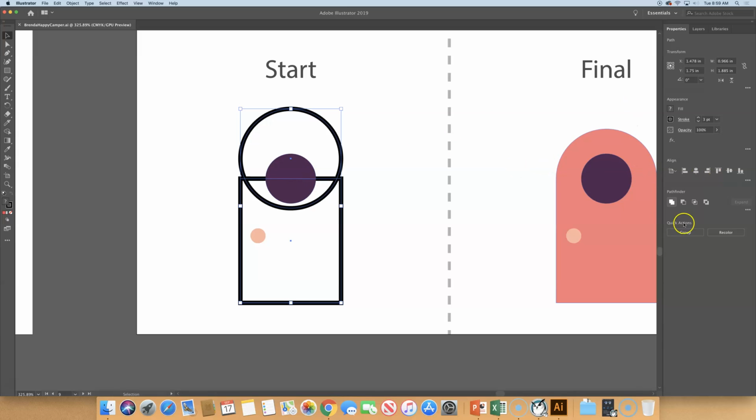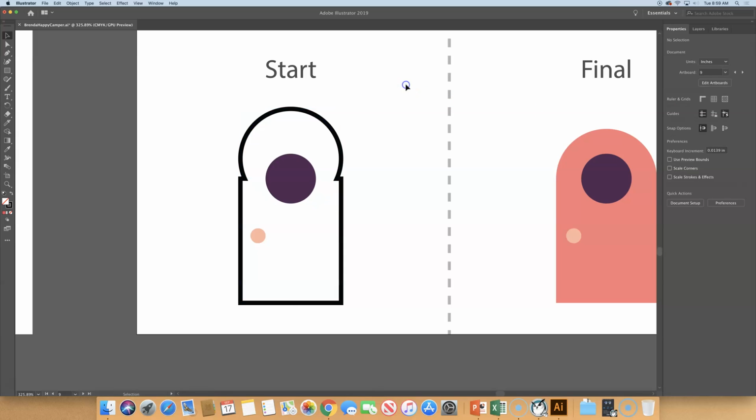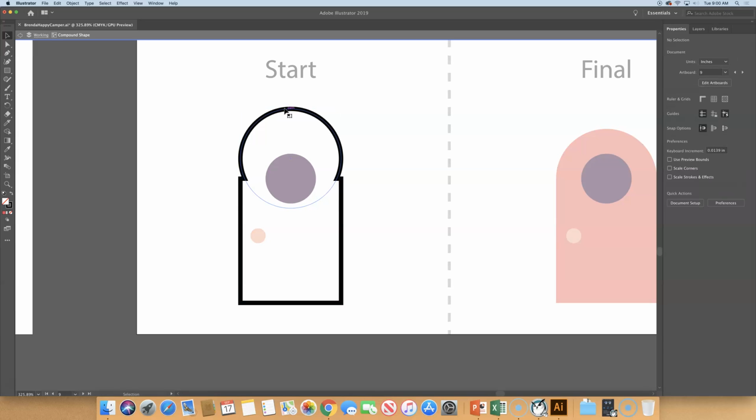So with those two shapes selected, go back to Pathfinder, but instead of clicking directly, hold Option and click on Unite. Notice how they look united, but those two shapes are still there. Click away to deselect. And with our selection tool, we're going to double click on this black stroke of our new shape. And by double clicking, we're going to go into isolation mode. So everything else is grayed out, but those two shapes.